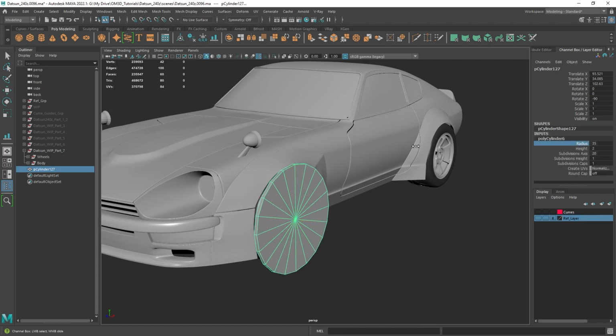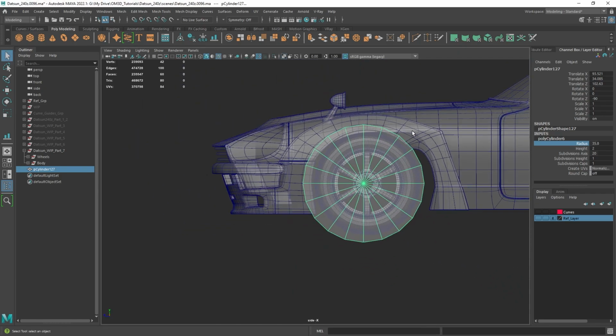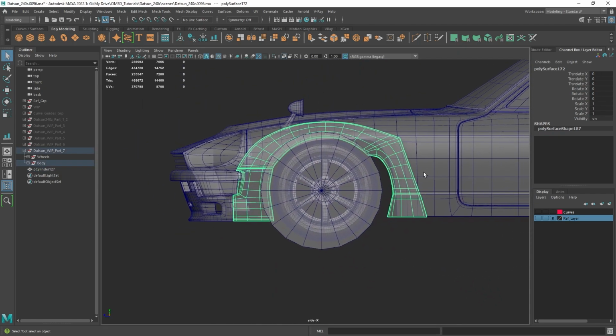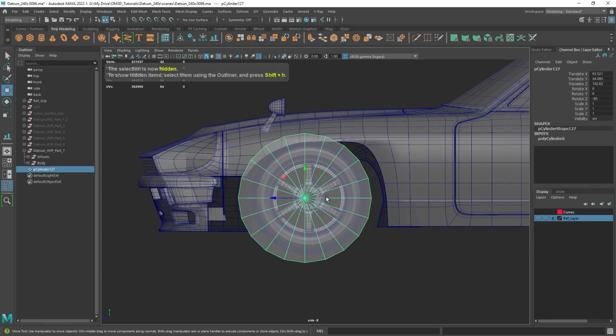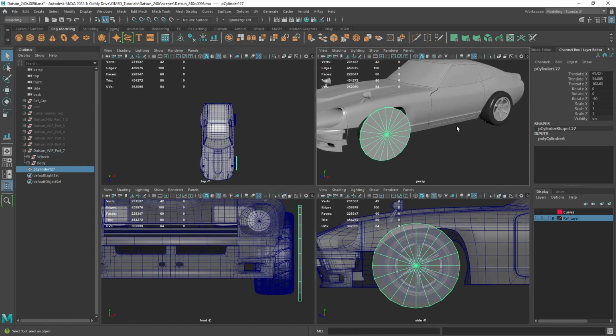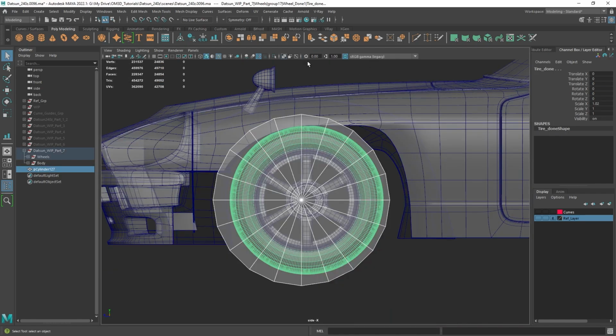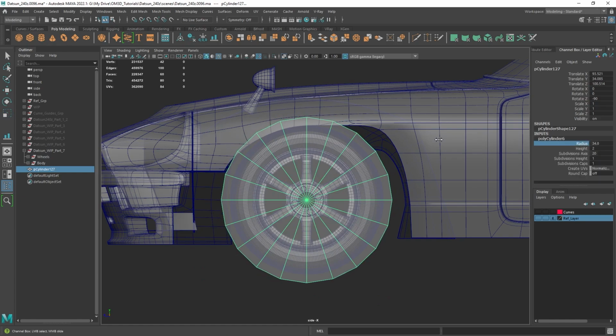So I'll go ahead and increase the radius, and I'll jump to the side view here. I want to hide this piece here, the fender piece, so that we can take a look at this. And I'll align that from this position as well, and we can increase that a bit more to something like this.